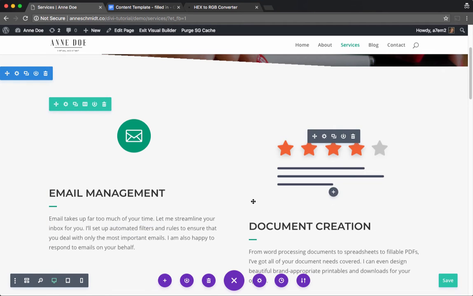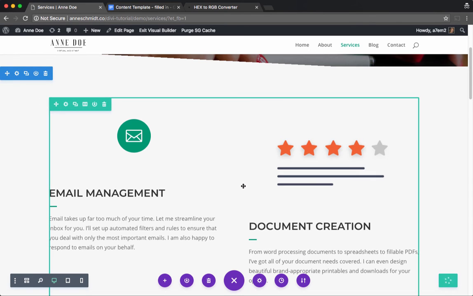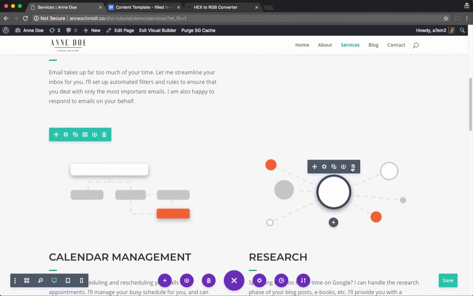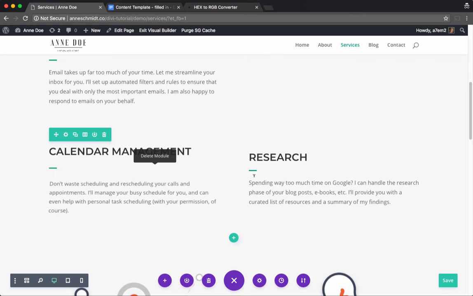I'm going to add icons in for each of these sections, but I'm going to show you a little trick to make this easier. We can actually duplicate the first icon that we made, and then all we need to do is select a new icon for each section. So first, I'm going to go through and delete all of these images. That will just give me space to add in my icons.